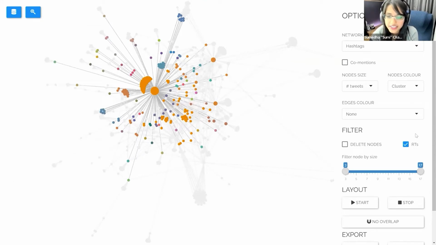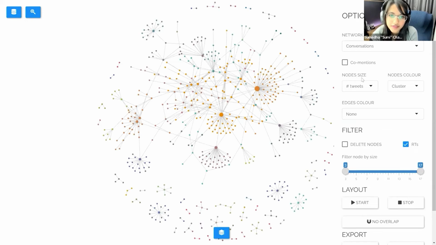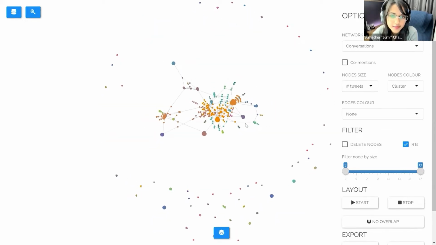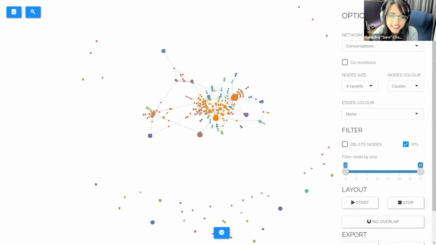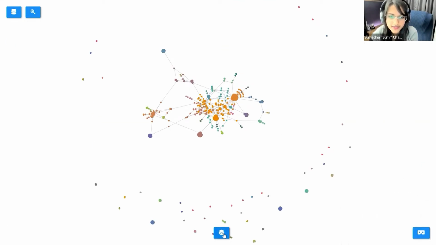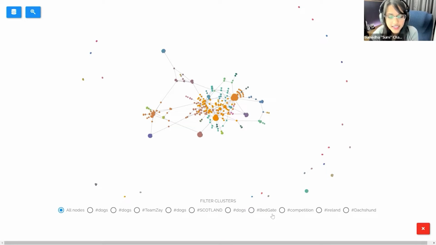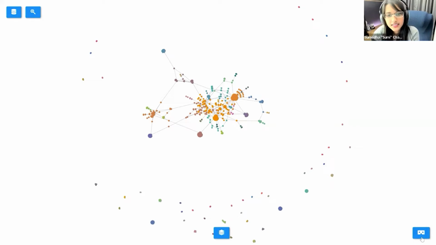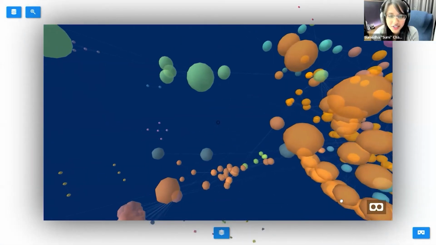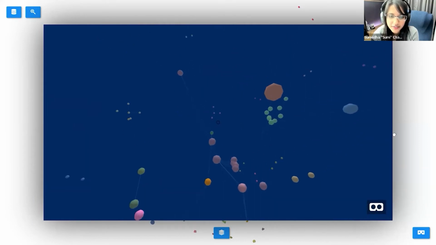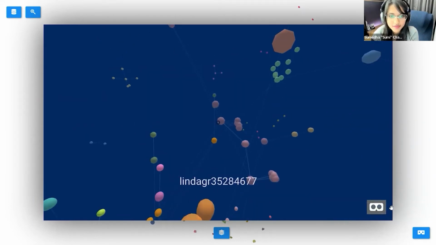And you can actually save this and export it and save this file for later. You can take a look at the conversations here. So this is connecting users based off of whenever they add each other. At the bottom, you can filter through different clusters of hashtags. And at the bottom right again, there's a really cool feature of going into VR mode. So if you have a VR headset, you can take a look at that.